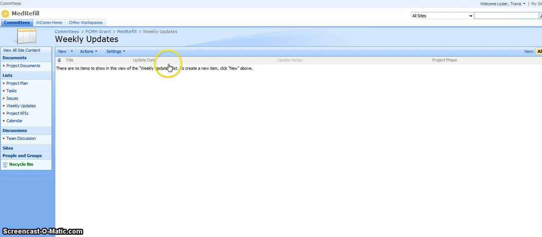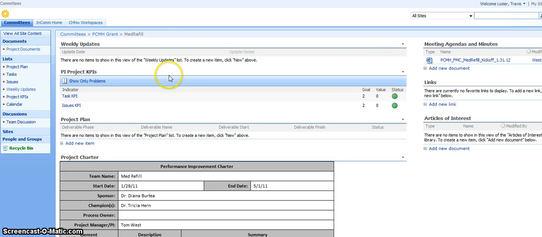That should remove our test update. So you can see there's no updates in our project right now. So if I jump back to the landing page, our home page, there's no weekly updates.